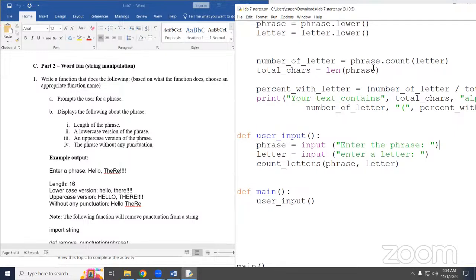It tells you to name it appropriately, right? You know, part 2 is called word fun. I'd probably name it word fun, because it tells you what we're doing. We're doing part 2, right? You can name it whatever you want to, but that's what I'm going with. And it's gonna prompt the user for a phrase again, right? So I'm just gonna copy this line of code.